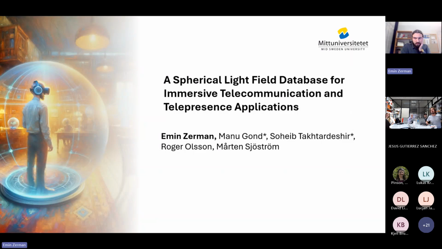This is a re-presentation perhaps of our COMEX paper, which was already presented in Karlshamn in Sweden this year. I think it would be interesting for the people here as well, so that's why I wanted to bring this up again. And then also perhaps to create a little bit of discussion at the end on how to collect data for light fields, etc. So, the spherical light field database for immersive telecommunications and telepresence applications.